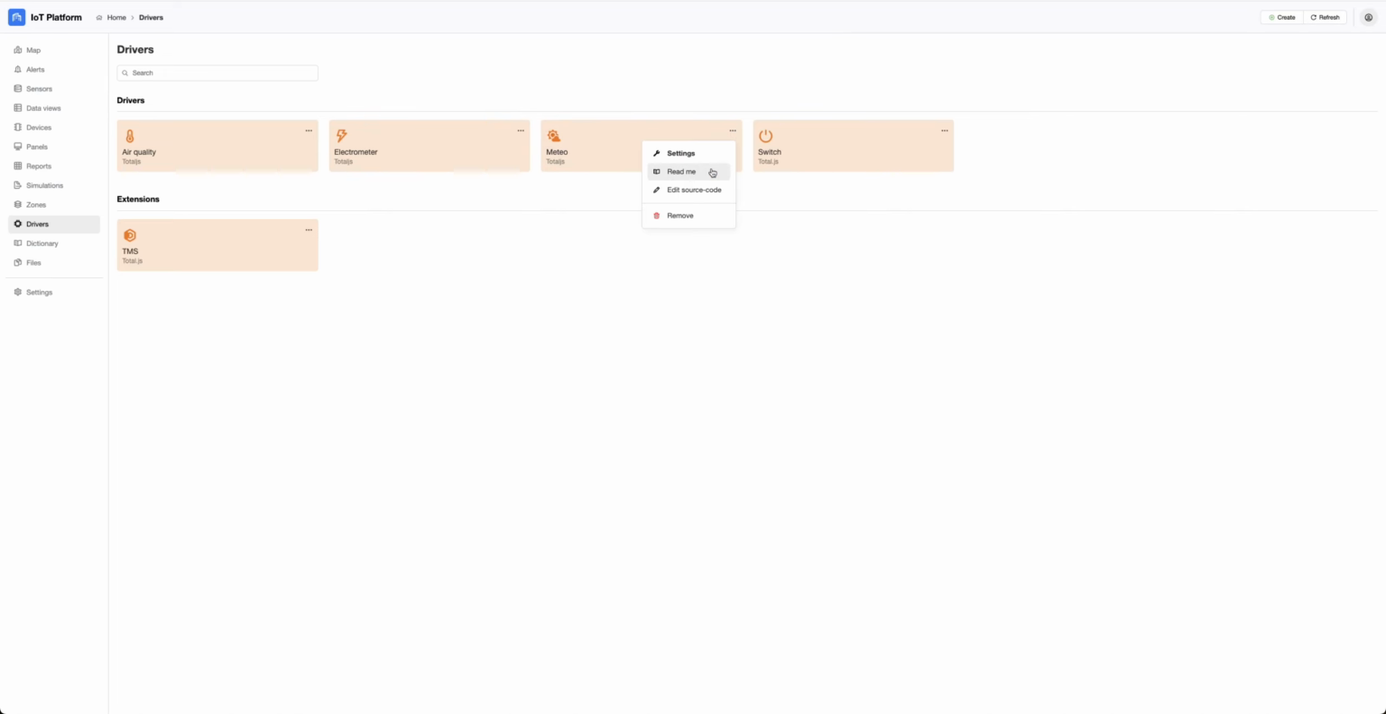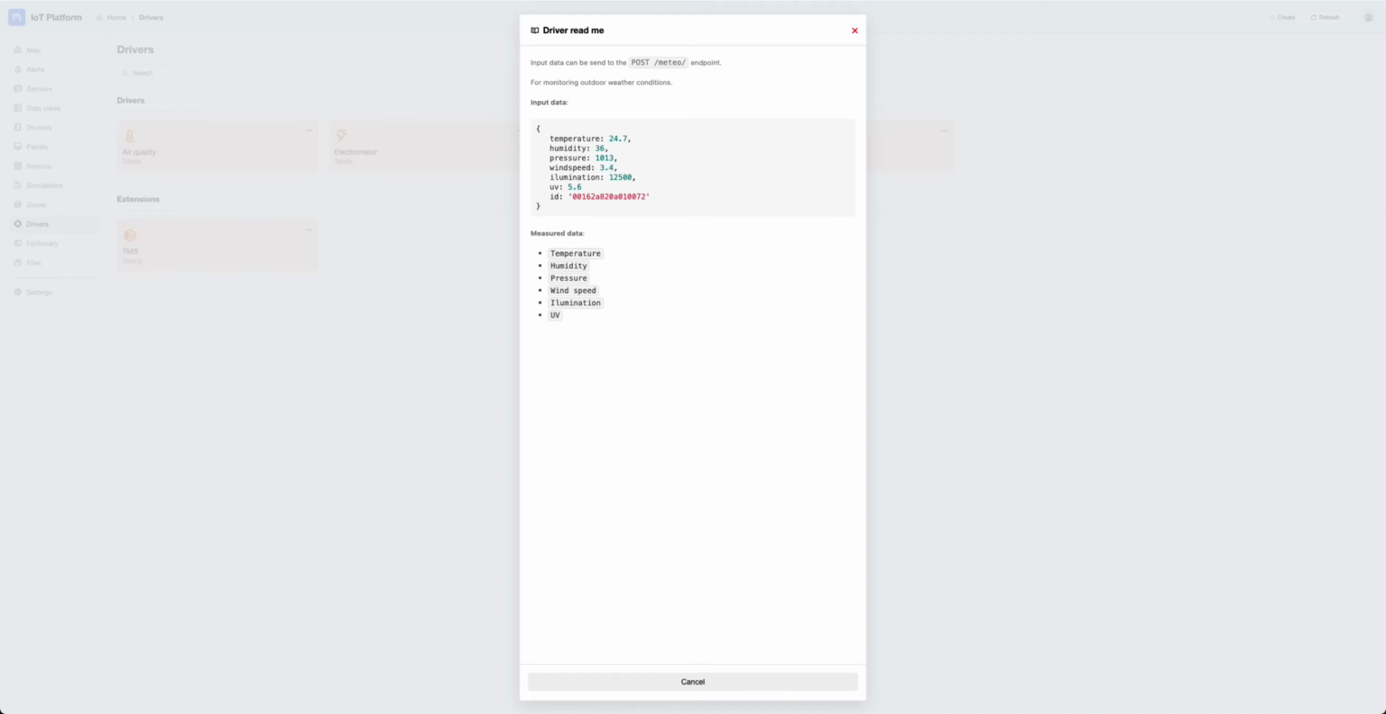The next driver is for meteo data, and meteo is a driver for outdoor weather conditions monitoring. It can receive and process various data that are sent to the meteo endpoint, and these data are, like you can see here in the structure, temperature, humidity, pressure, wind speed, illumination, UV, and ID. And the same as before, ID is for pairing a real device with a device in your IoT platform. All other properties are for measured data from your device.